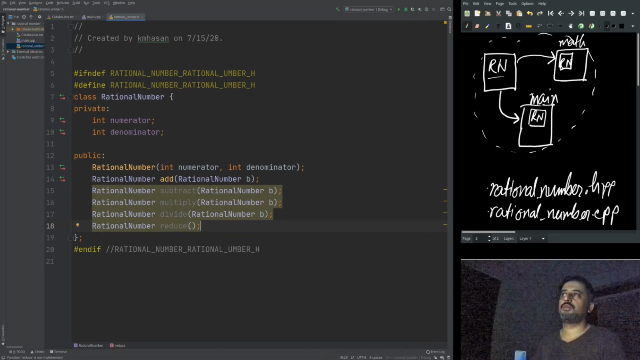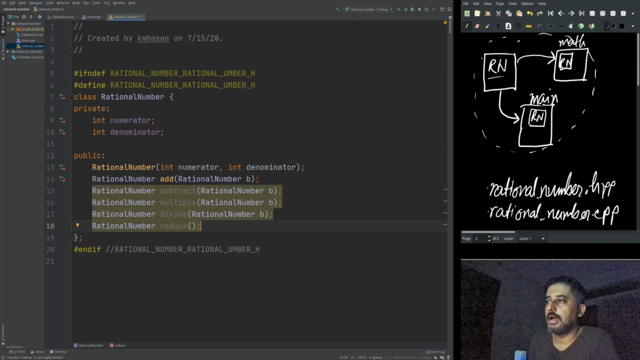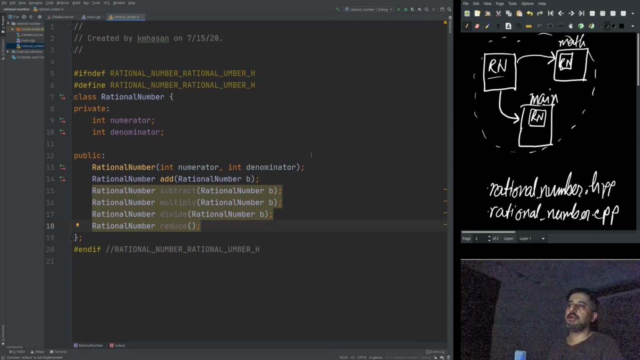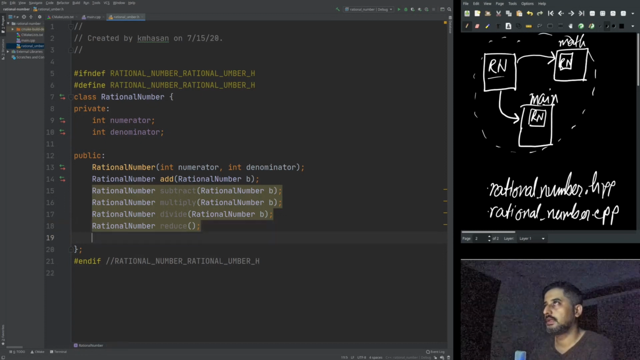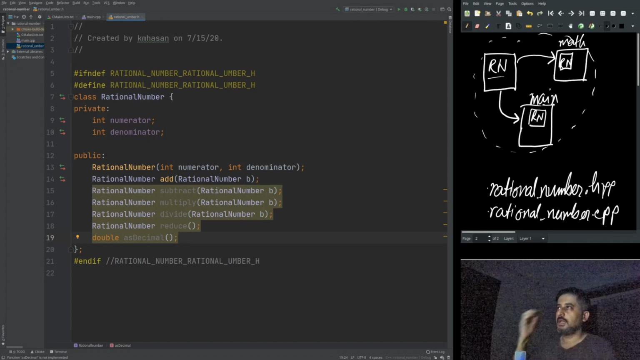And well, yeah, this is going to be a little bit different. I need a reduce method, which reduces the given rational number and returns a new rational number, but in a reduced form. Okay, so you have to find the greatest divisor that can divide both the numerator and denominator. So that's that. And the last thing I think I added was the as decimal method, which gives you a floating point representation of the rational number itself. So that was pretty much it, right? That's our class.